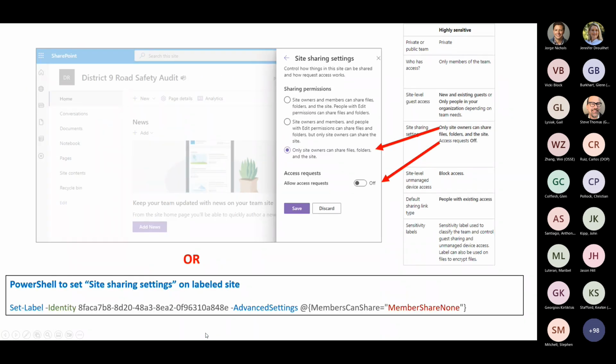So I've created the label using UI. However, there are still some more recommendations from this highly sensitive tier of protection for Teams. It says only site owners can share files and folders on the site, and members should not be able to share the site and content. So I can achieve that through automation.